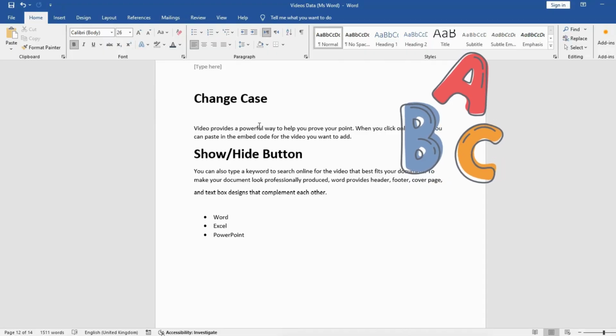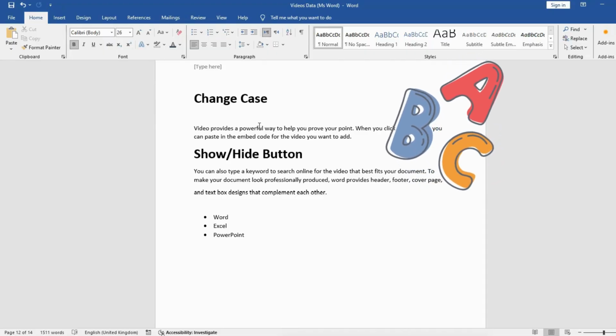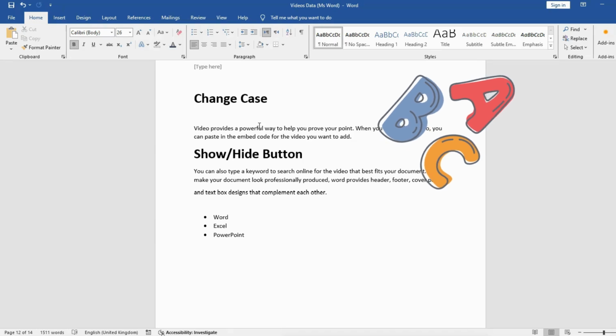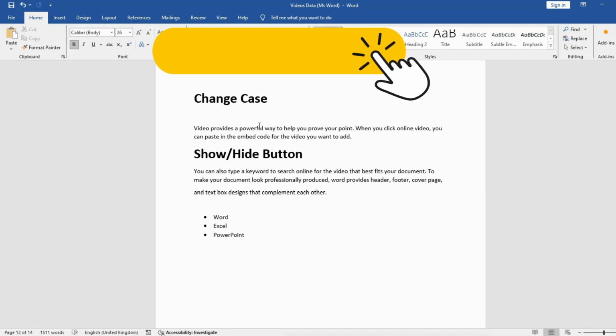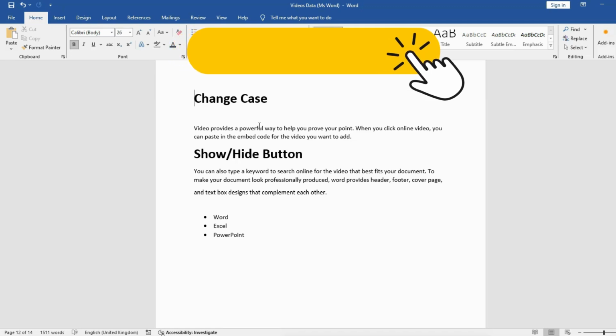In this video we will learn how we can change the case of our paragraphs in Microsoft Word, and how we can show or hide the formatting button. So stay tuned and watch till the end.